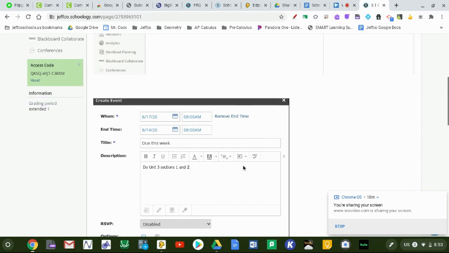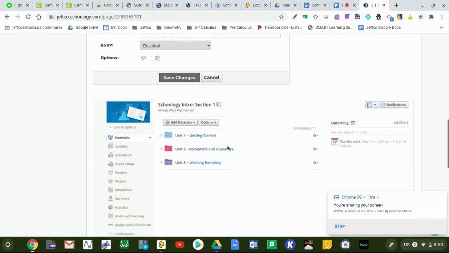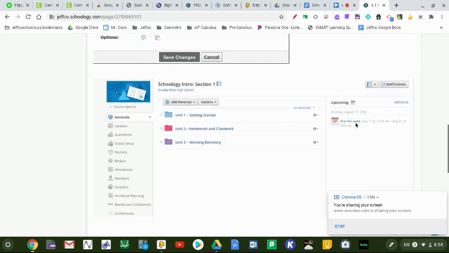This window pops up and I put due this week, and look, unit 3, sections 1 and 2, or 3.1 and 3.2 are due. You can put due dates, you can put audio links, you can have them upload stuff. There's all kinds of different things that you can have them do here. When you save it, it comes over here, and you can see now it's on their front materials page. There is a thing that says due this week or whatever, and it gives them a week's deadline.